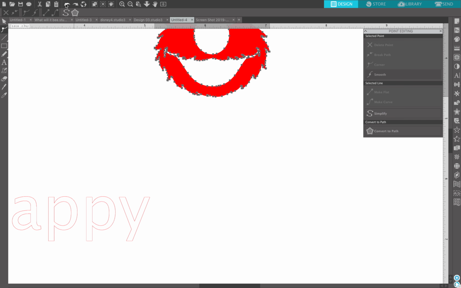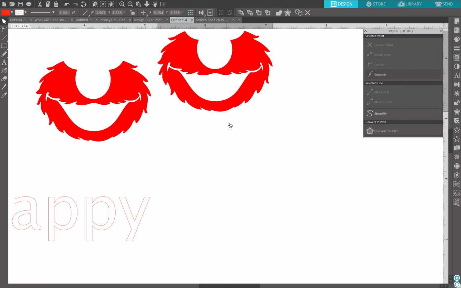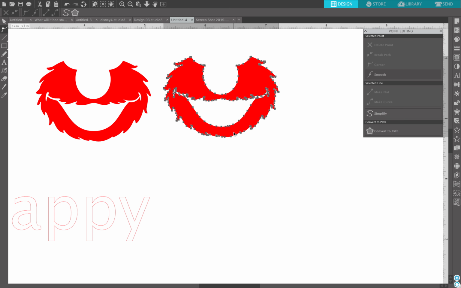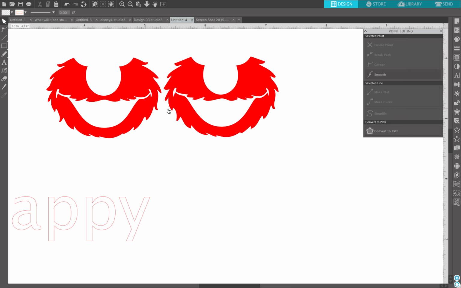So for instance, I'll show you guys really quick. We'll make a copy of this. This one we will leave alone. This one we will go ahead and simplify. So I double clicked to get my nodes popped up, and I'm going to go over here and click simplify. All right, so now let's look at the two images and see what the difference is.